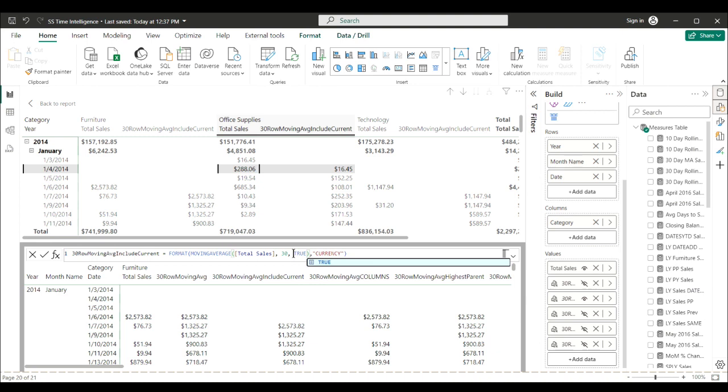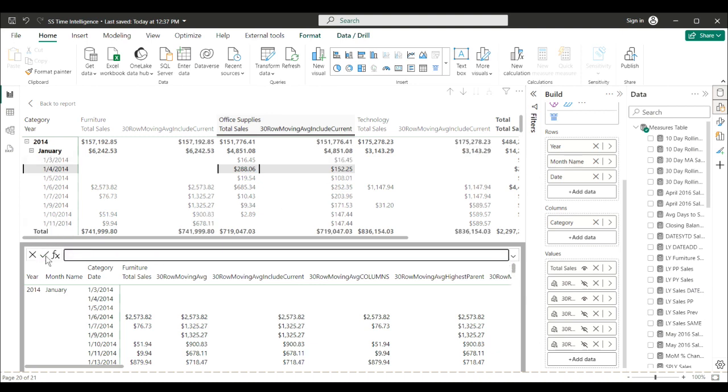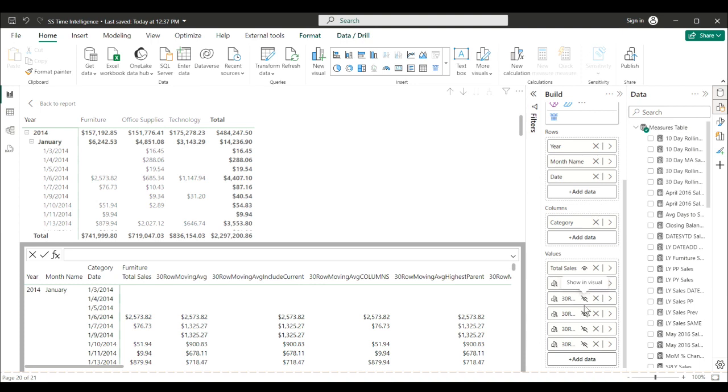Show you what happens with true. Everything, all the first values are in the first period, first row, back again. Okay, so let's hide this one. Just hide is nice.